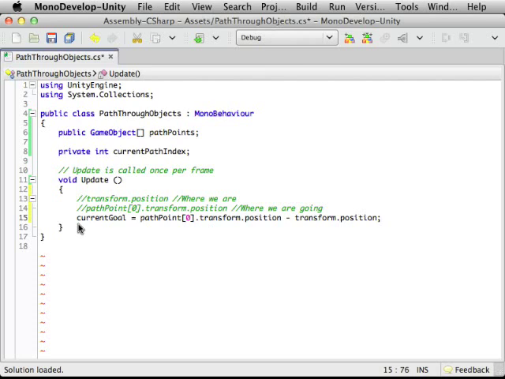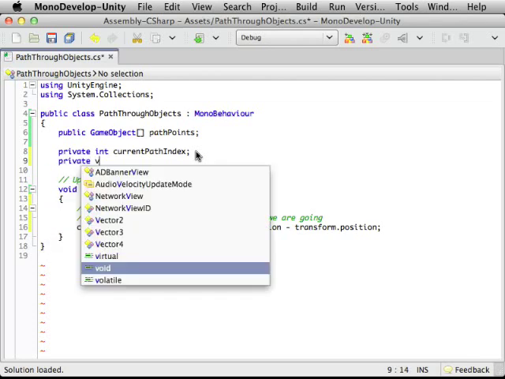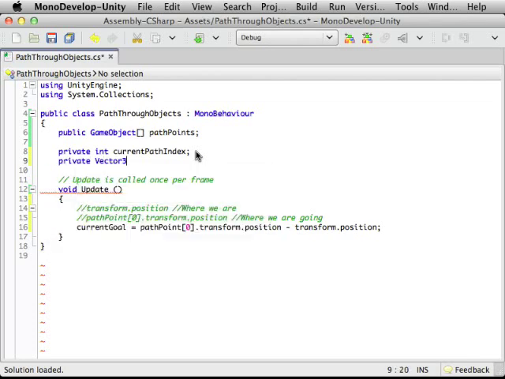So this will be a vector 3, and we're probably going to need to save it. So let's make a private vector 3 movement direction. Sorry, current goal, I guess that doesn't make sense because the goal is actually here. So yeah, we're going to go with movement direction.